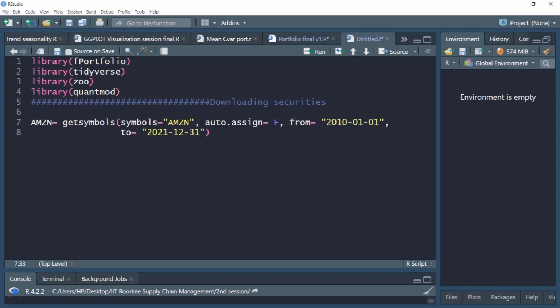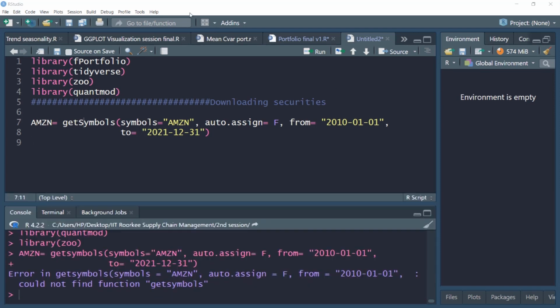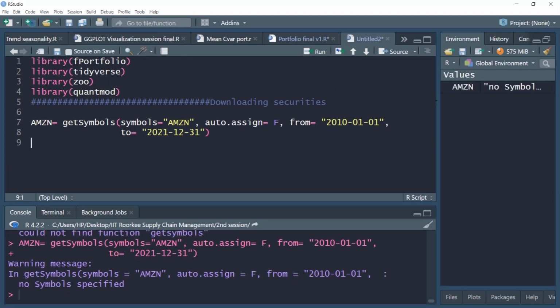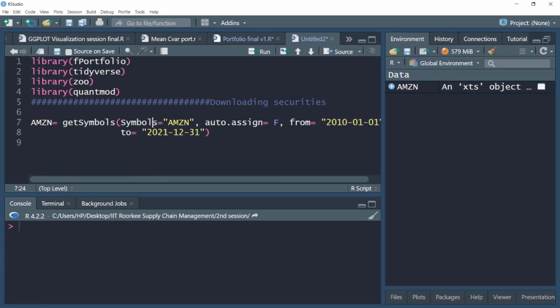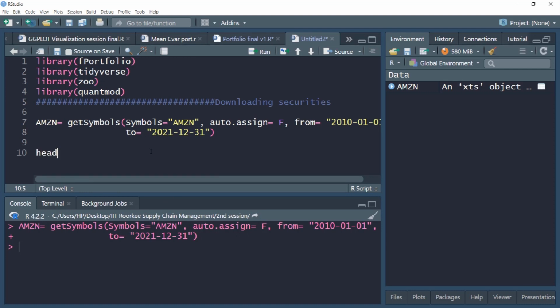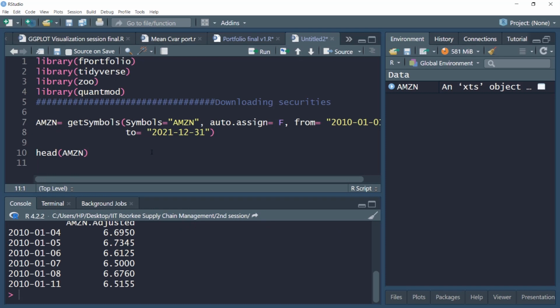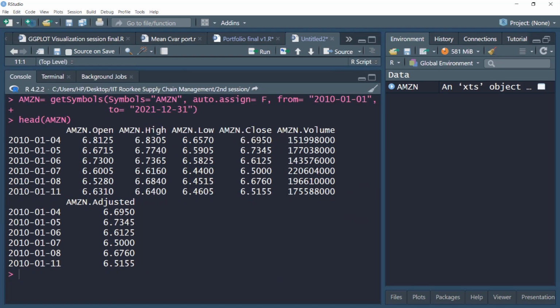Now when I run this command, notice the Amazon object is created in my environment. As this command is run, data from Yahoo Finance is loaded. Let us examine this object. So we have the following data: open, high, low, close, volume, and adjusted price. So we'll use this adjusted price series, which includes any adjustment for dividends and other cash flows. So we'll use this Amazon adjusted pricing.